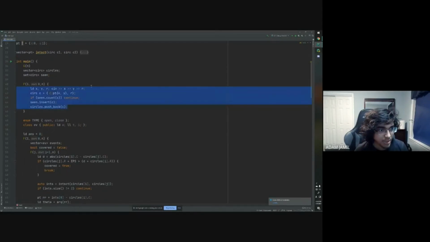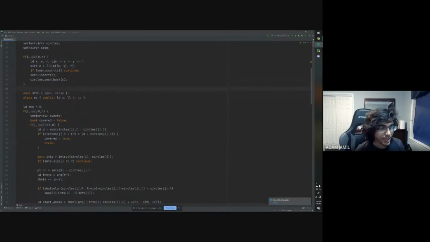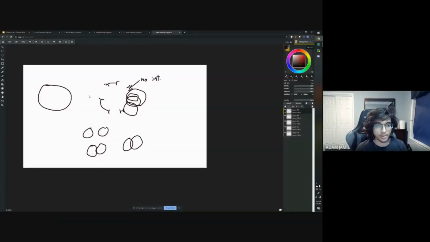We just read in the circles and put them in, and the way I'm doing it, if you've already seen it, it's not inserted. Again, we're defining types. So we have open and closed events. We start from theta equals 0, and open means that we are starting to intersect another circle, and closed means we're not. So this would be a start event, and this would be an end event.